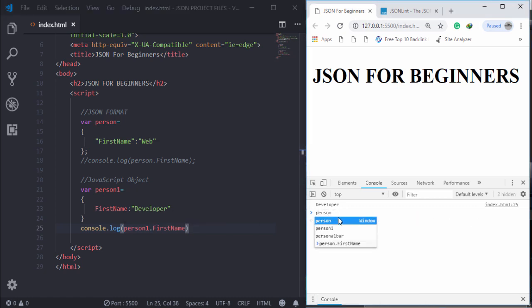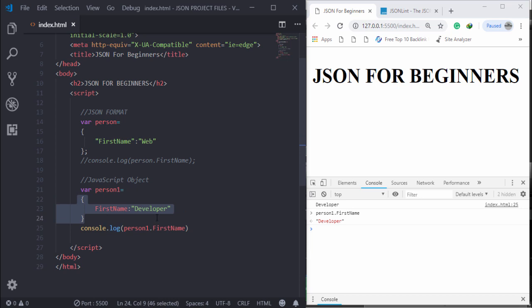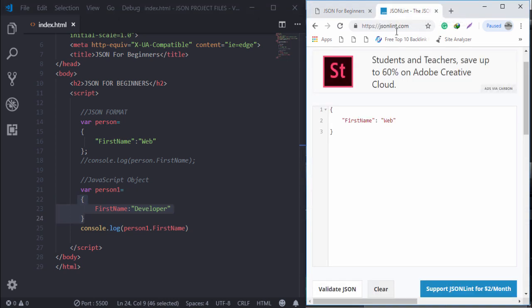I use person1.firstName, hit enter. As you can see, guys, developer. But this is not JSON format. Let's check it now. Copy that and go to jsonlint.com, paste it, and click validate.